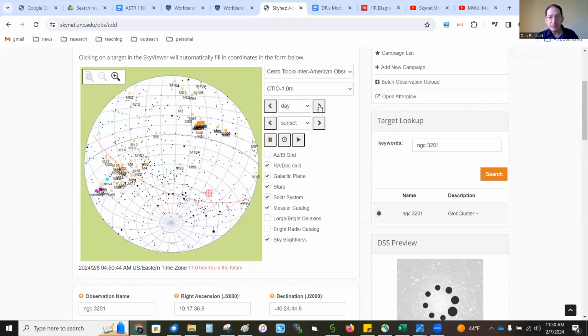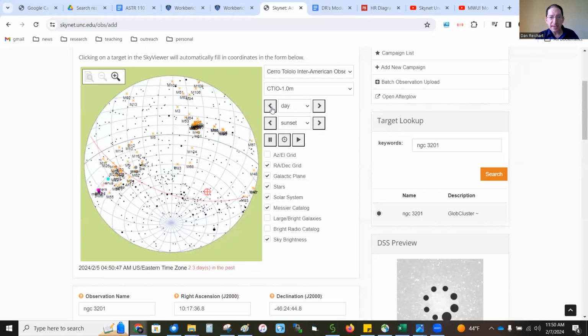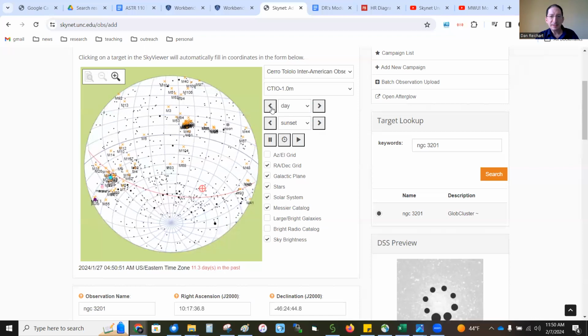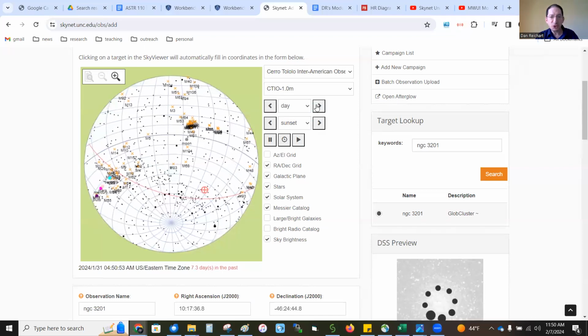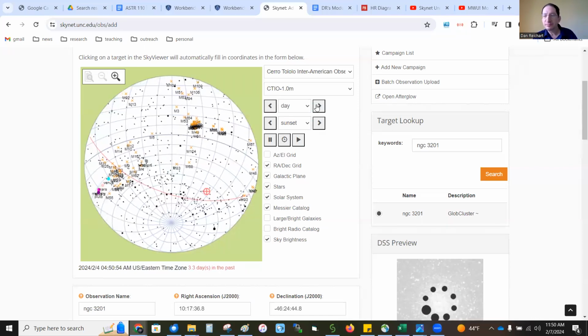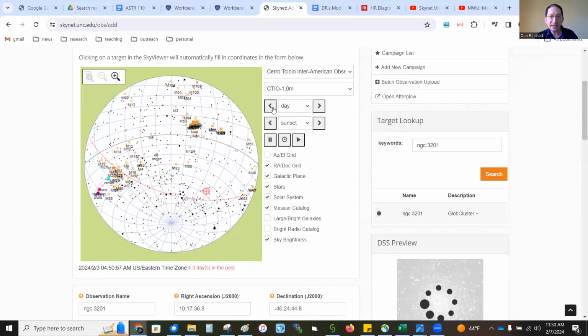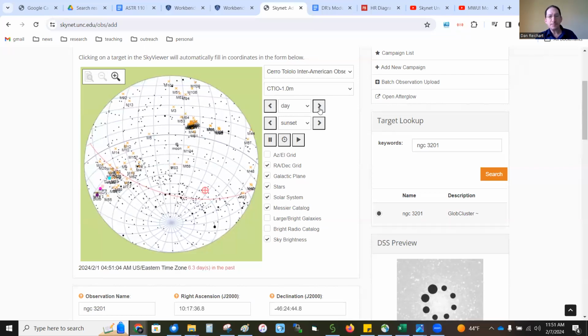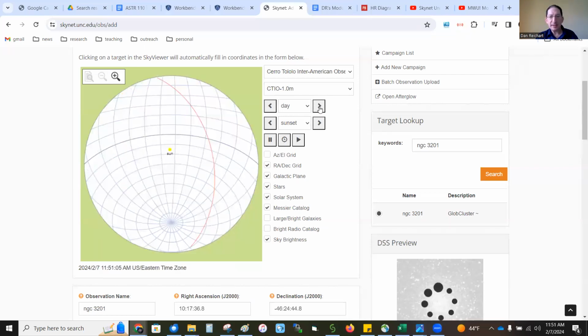Let me back it up a little bit. See the moon there? So my target's actually not super close to the moon. It's mostly 60 degrees away. Each one of these ticks is 10 degrees. But I'll put it back to today.